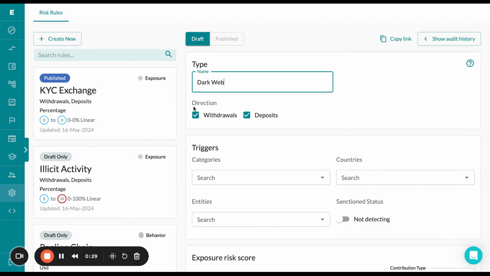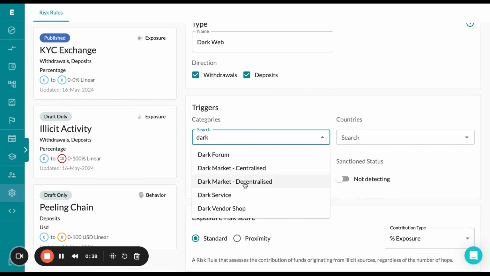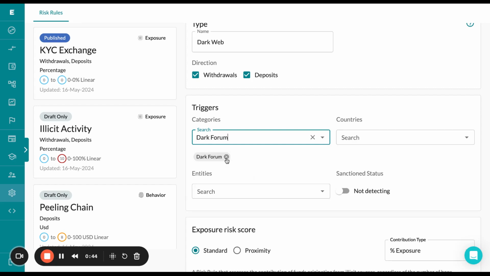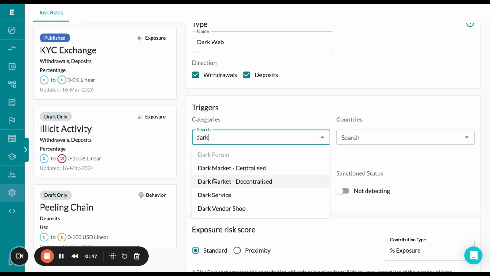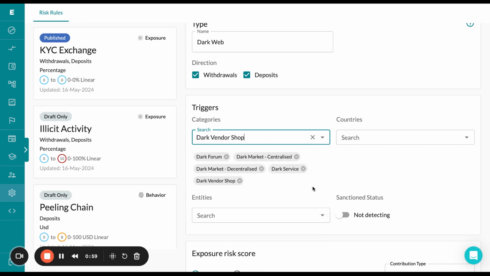We're interested in both incoming and outgoing exposure, so we'll specify both withdrawal and deposit. For categories, I can partial match dark, and that's going to show all of the categories related to dark markets and dark web activity. So we'll go dark forum. We'll do both centralized and decentralized dark markets, and then just kind of run down the list with dark service and dark vendor shop. So these are the categories that are going to trigger this dark web risk rule, meaning any incoming or outgoing funds associated with an address that I screen is going to trigger this rule.